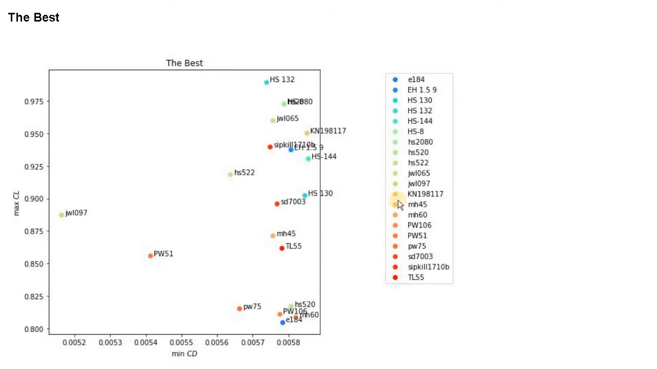And it's also good to see that many of those airfoils are well known. For instance, this TL55 or MH45, 60. For instance, you can read the RC Groups forum. You will find that this airfoil PW51 is an advised airfoil, and PW51 is placed here. So it has a small drag coefficient and sufficient lift, 0.85. So this is a good choice. And we have many other airfoils, and I recognize many by the name.